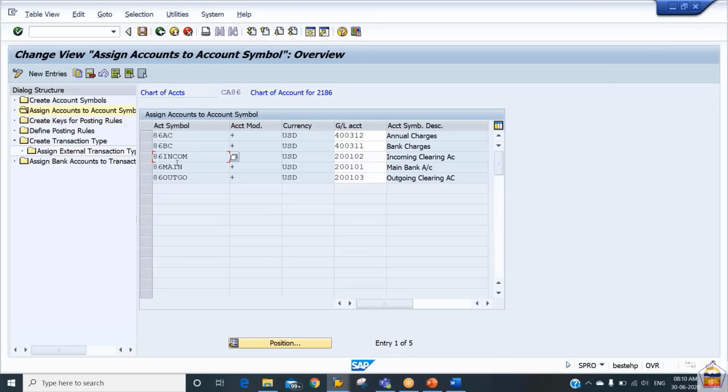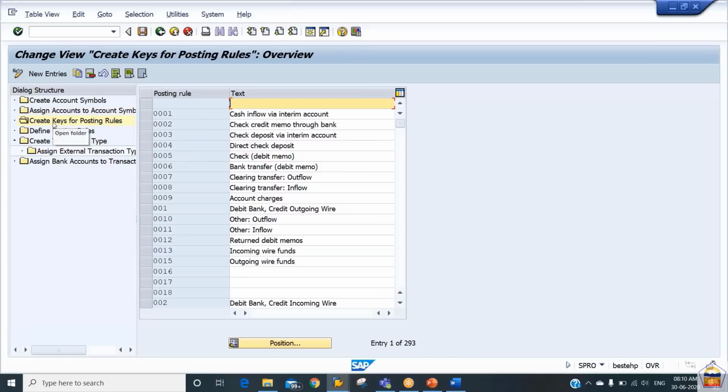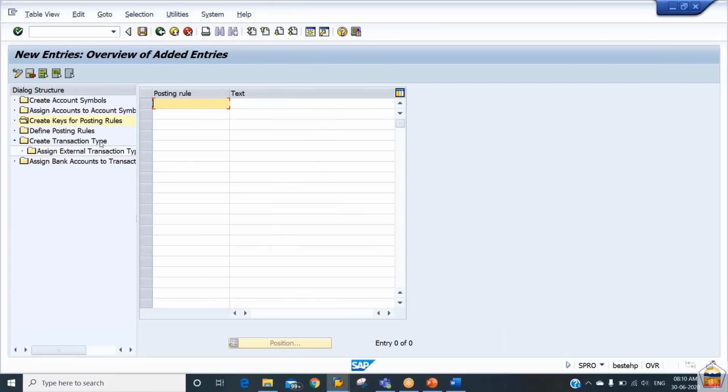So you can just see we have also these two account symbols now. So in total we have created five account symbols, and these five account symbols we have assigned with the relevant GL. Now what next we need to do? We need to define the posting. We need to create the keys for the posting rule. Click on the option create keys for the posting rule, and then click on the new entry button. And we need to define here the keys for the posting rule.